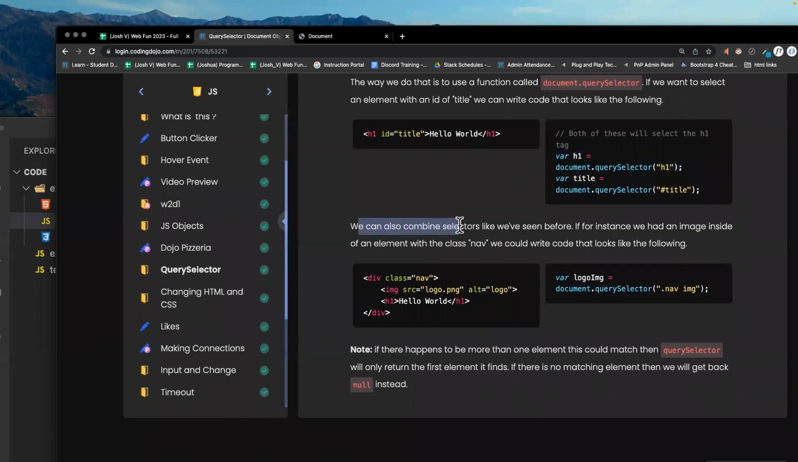We can also combine selectors that we've seen before. If, for instance, we had an image inside of an element with the class nav, we could write code that looks like the following. We create this class nav, and inside the query selector, we say .nav image. So this is the image inside the nav. Okay, we can grab things inside, or we can give this image its own ID or class, and then we just target it by that specific ID or class.